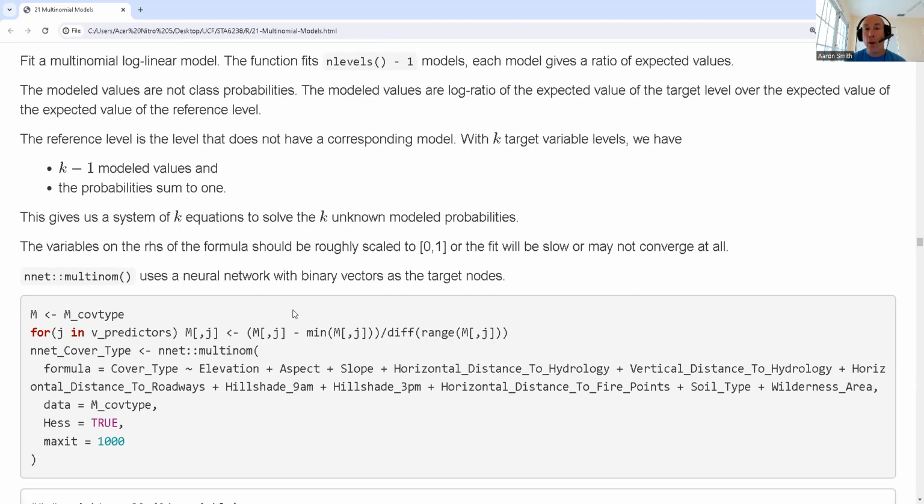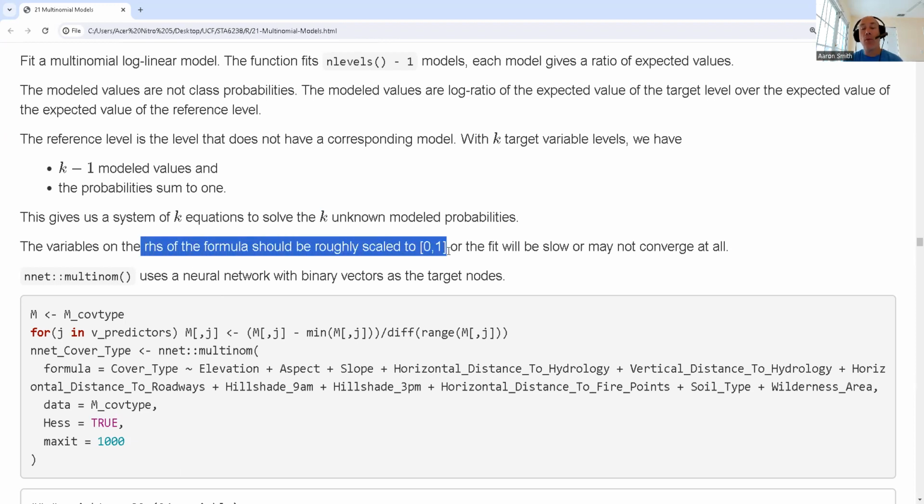All right, now when I use nnet, we need to make sure that the right-hand side of the formula has scaled 0, 1 values. So I need the minimum to be 0 and the maximum to be 1, or you'll just have problems. Nnet really doesn't perform well if we deviate from that.